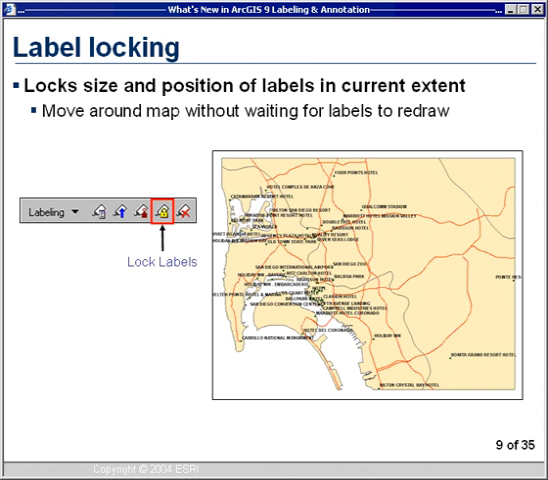The Lock Labels tool enables you to lock the labels for the current extent. When you lock the labels, you are locking the current size and position of the labels. This allows you to move around the map without waiting for those labels to redraw, because you could have a lot of labels and to wait for them to redraw could take some time. In the graphic on the slide, we are at the full extent of the data. If I click the Lock Labels button, my labels will be locked.